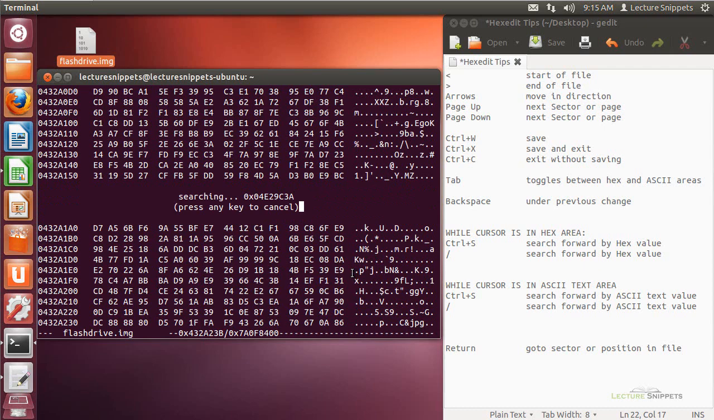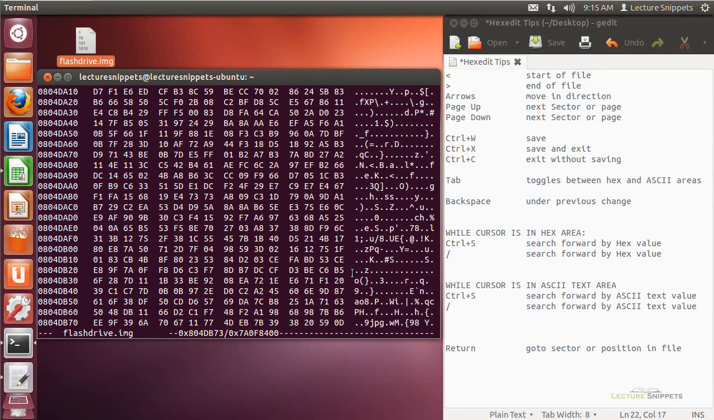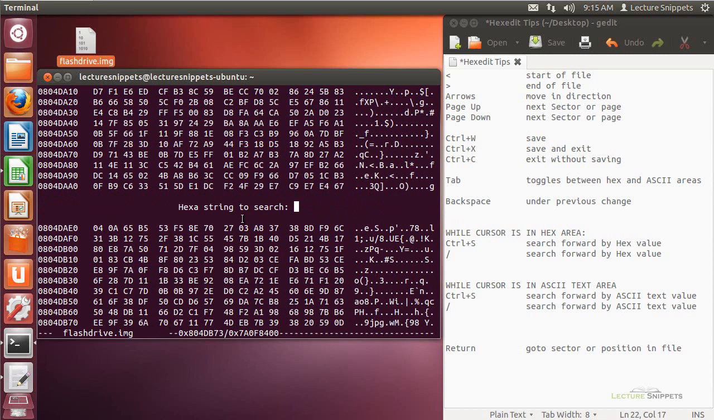And I can actually keep doing that by pressing the forward slash and enter, and I can keep working my way through a partition or a file looking for that string itself. And I can of course change the string value as well. But if I hit tab and I'm over in the hexadecimal area and I hit forward slash, you'll see that it's actually going to search based off of a hex string rather than the actual ASCII string. So it's a little bit different.